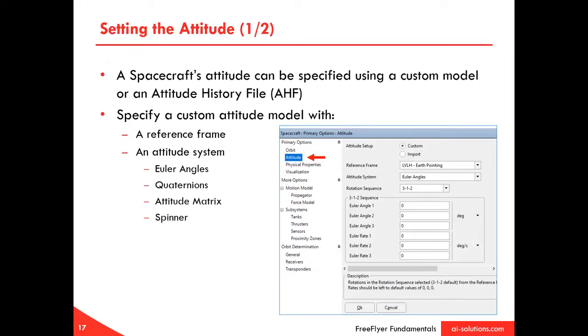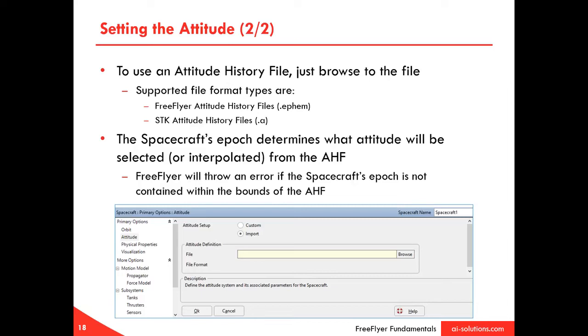If you are specifying a custom attitude model, then you can specify the reference frame that's used, and then specify the attitude itself in either Euler angles, quaternions, an attitude matrix, or using a spinner model for your spacecraft attitude. Then if you want to use an attitude history file, you just select that option to import your attitude, and then browse to the history file, either in our FreeFlyer attitude history file format or in the stk.a format.